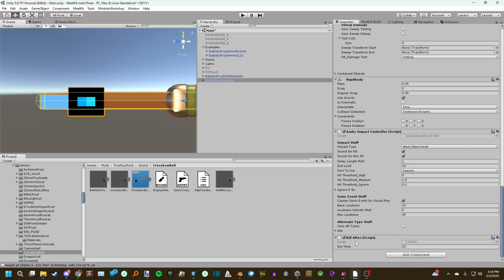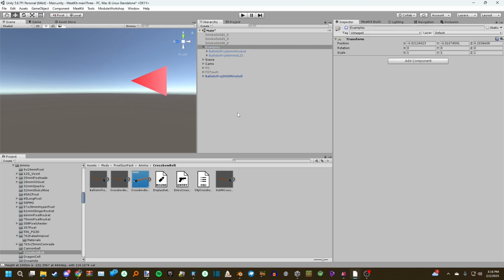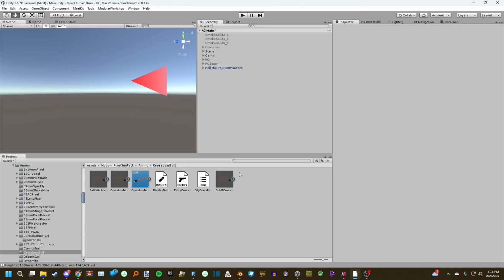But if you're doing this, just make sure you have a kill after script on it so it doesn't clog up the game. But yeah, any prefab. The possibilities are literally endless, so just have fun with it. And make sure that they're their own separate prefabs, of course.